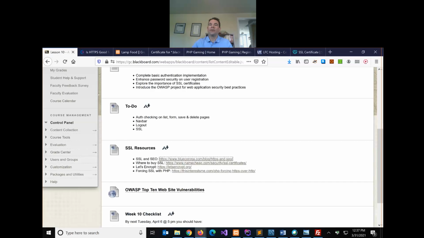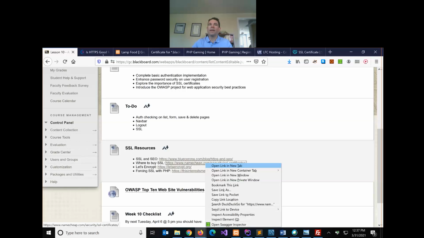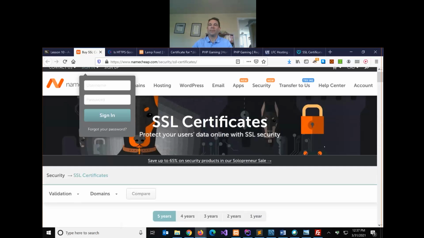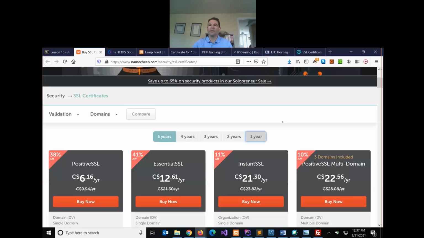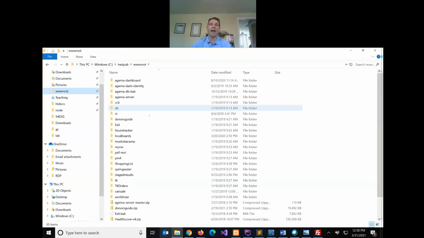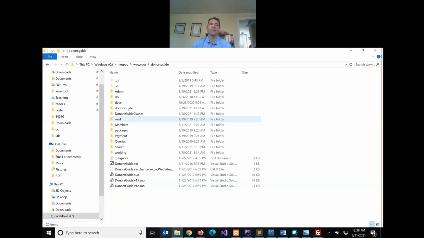Some of the hosts I deal with don't support Let's Encrypt, so I've put up a link here. I often buy SSL certificates at Namecheap. And they have 1-year certificates starting at about $10 a year. So with these, you have to buy them, you have to download the certificate, you have to put it up on the web host, and you have to ask the hosting company to install it. So these files look something like this. Show you an actual client SSL.